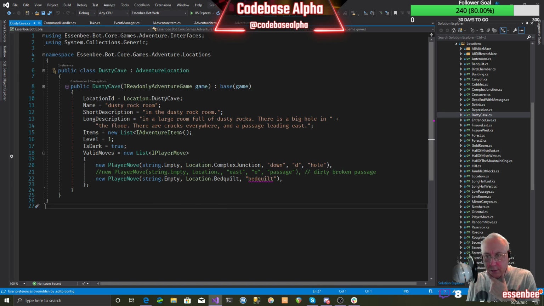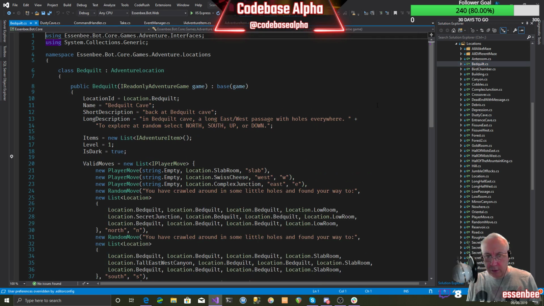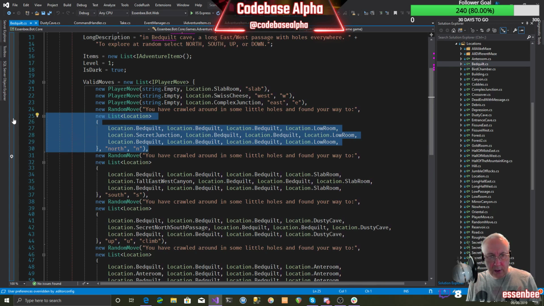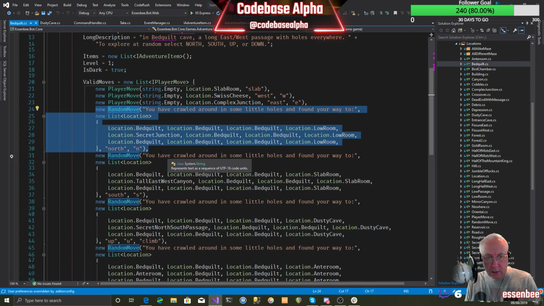We've also got a random move. If I go to bed quilt, for example, here's the random move. So if you choose to go north, in this case, you could end up at any one of these locations. The reason they're repeated is that's the frequency or the probability of going there. So if you roll a 1 on the dice, you get bed quilt, a 2 bed quilt, 3 bed quilt, 4 low room, 5, etc. secret junction. So that's how we do random moves.